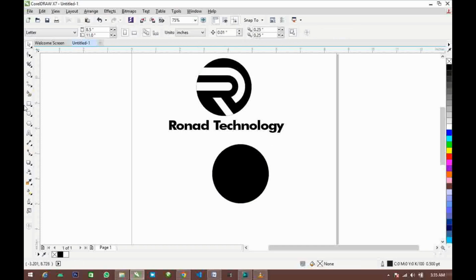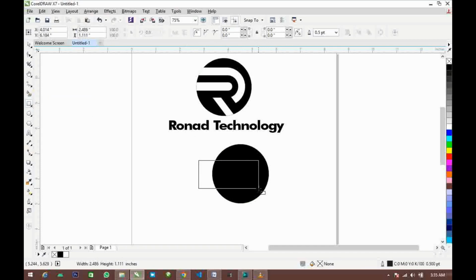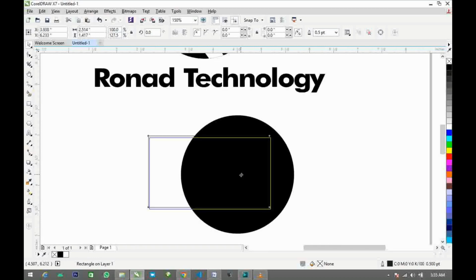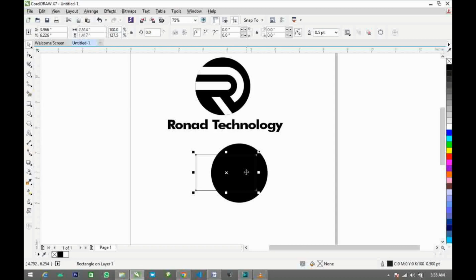Now to get this shape, we're going to get the rectangular tool. You get the rectangular tool, you draw a rectangle here. You drag this place up. Okay, when you are done, you pick Shape 2. You get Shape 2. With Shape 2, make sure you click this.